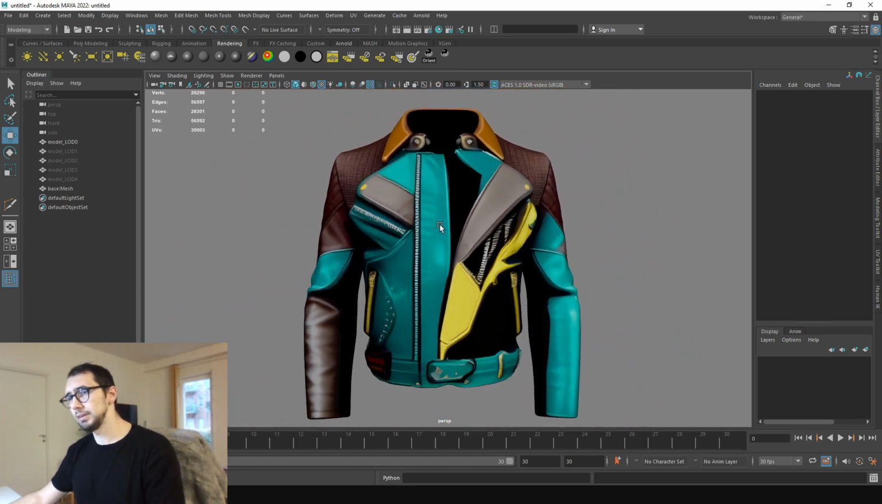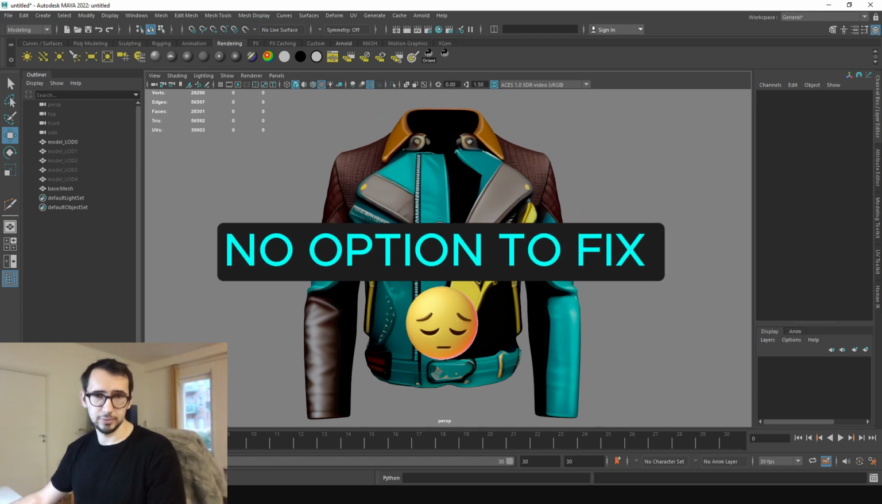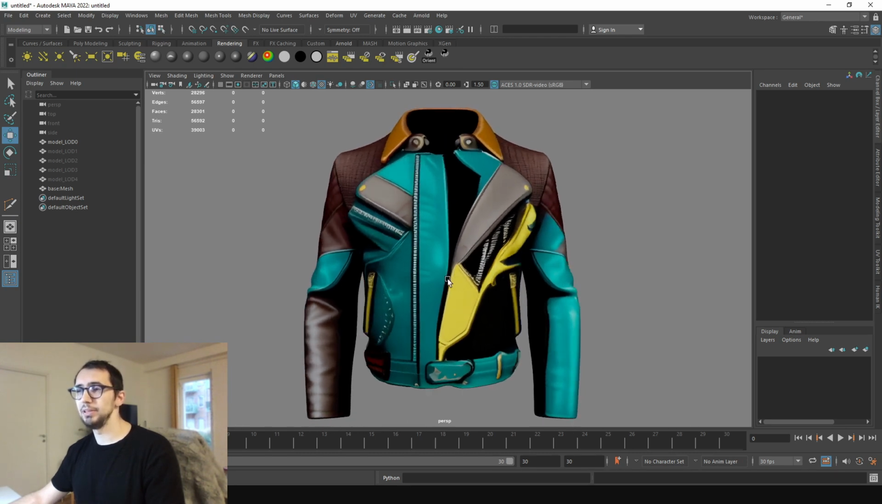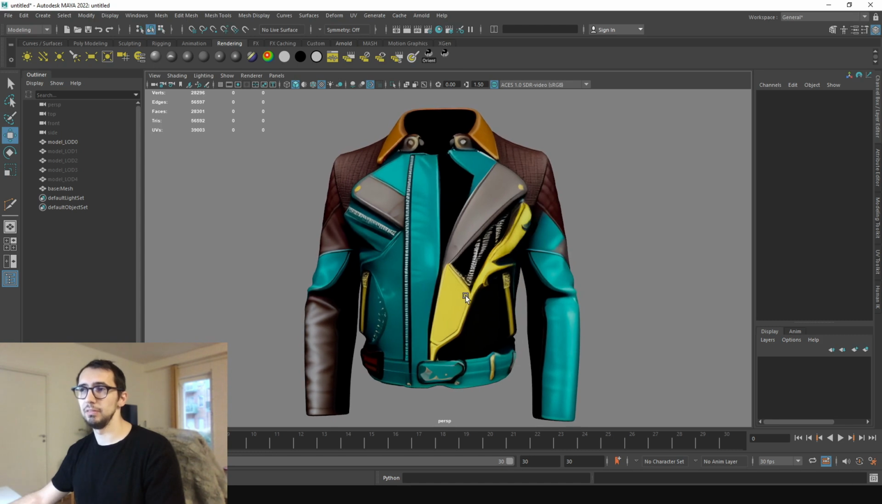So the first thing to mention is, how do we fix this? We can try to regenerate this model, but the thing is that we will get a new version of this jacket, and it's not going to be the same. We will not have the old problems, but we will for sure have new problems. So that's the downside of regenerating.